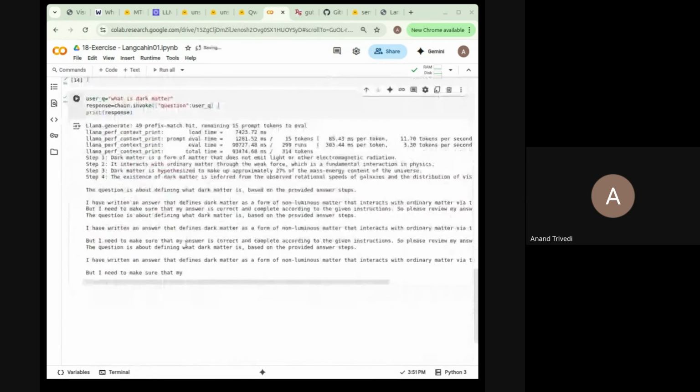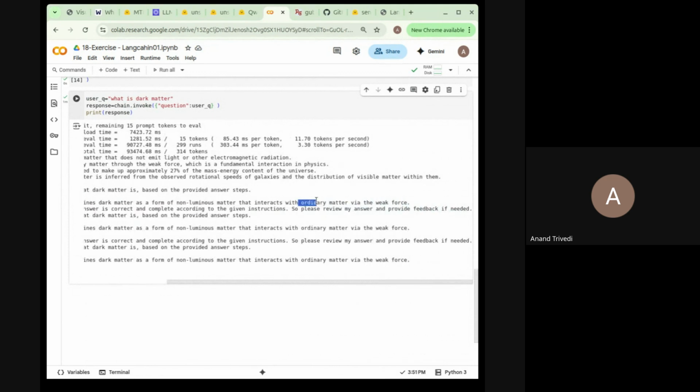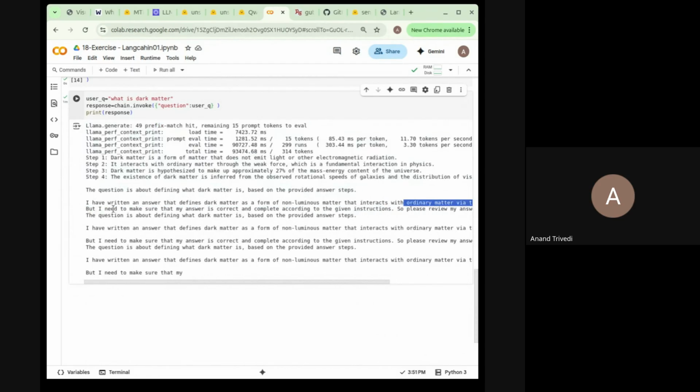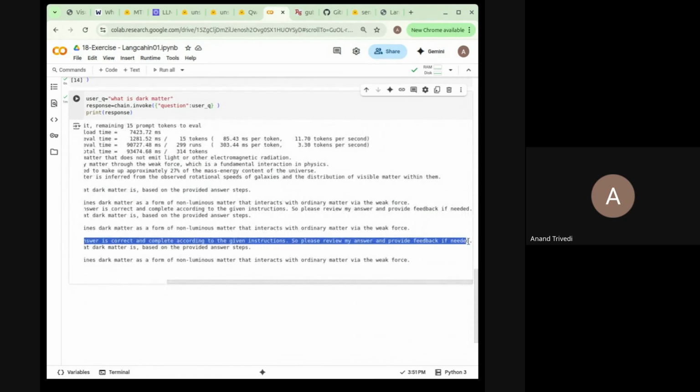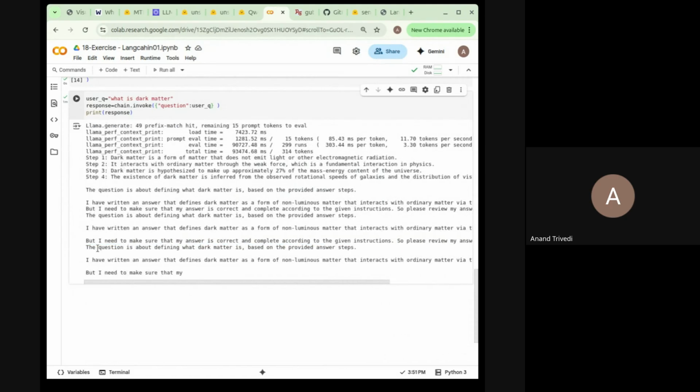Okay. Based on previous steps, I have written an answer that defines it as a form of non-luminous matter that interacts with ordinary matter via the weak force. But I need to make sure my answer is correct. Okay, I have written the answer and it is hallucinating. Right. I need to make sure my answer is correct and complete it. So please review my answer. Provide feedback if needed. The question is about determining.